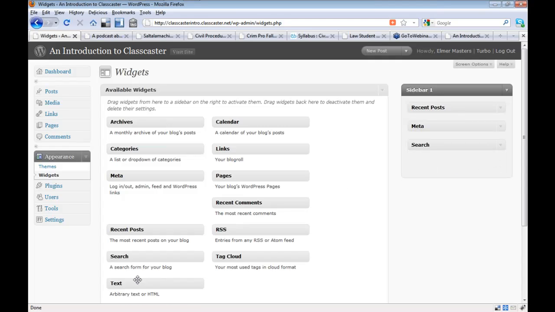And that title box just changes how it shows up on the blog itself. So if you want search to be search this blog or something like that, it can. So, right, if we want the title to be, yes, search this blog.